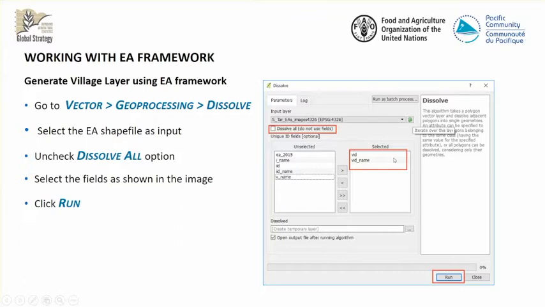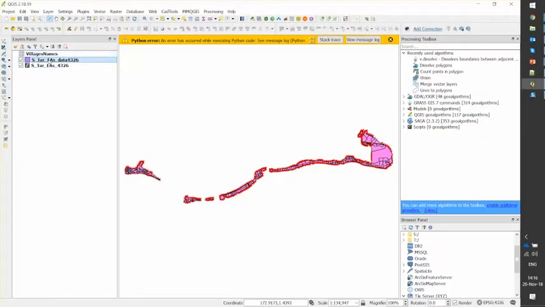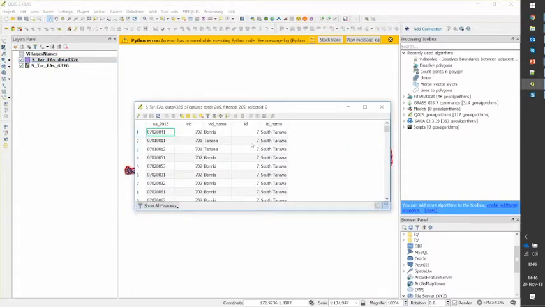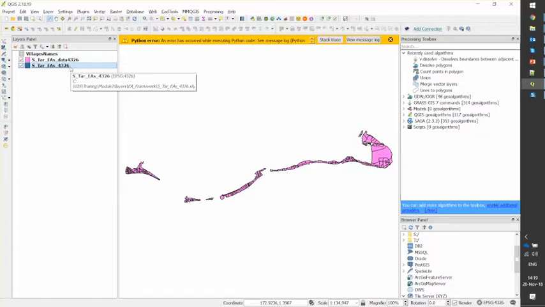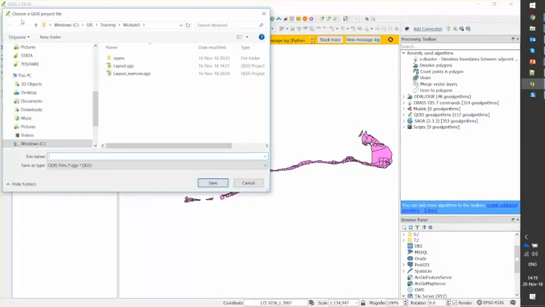So everybody right now has a shapefile with an attribute table looking like this, because we need this to carry out the next exercise. Okay? So I need you to confirm that we are all on the same page. We save any edit we have undertaken in the South Tarawa EAs. We save our project because we're going to use it afterwards. You can save it into module 2, okay? And we can call it South Tarawa, for example, okay?